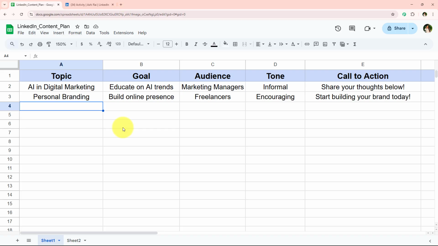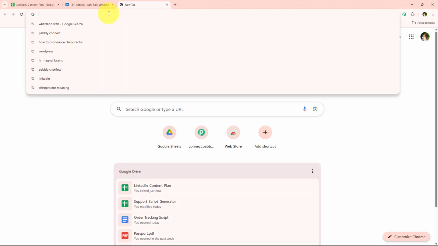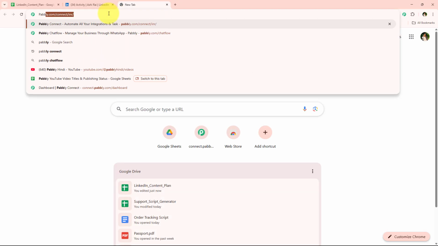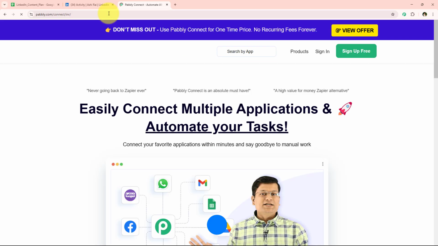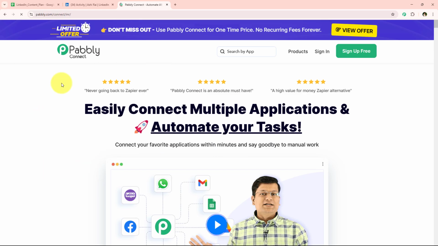So to do this, we are simply going to open the landing page of Pabbly Connect, and in order to open the landing page of Pabbly Connect, I'm just going to open a new tab and search for pabbly.com/connect in my browser. After opening the landing page of Pabbly Connect, we are going to get two options. One is sign in and the other one is sign up for free. So if you are a new user, you can click on this sign up for free and you're going to get 100 free tasks every month to explore the application.